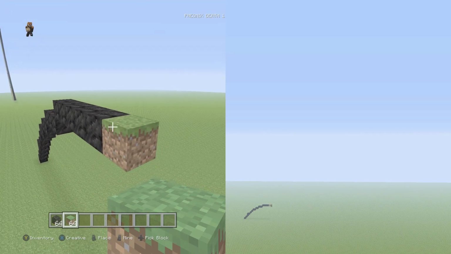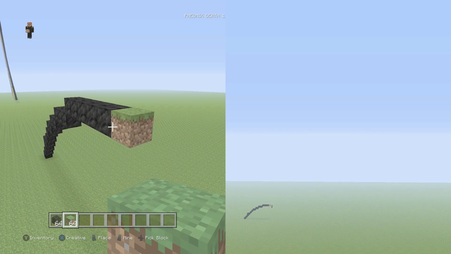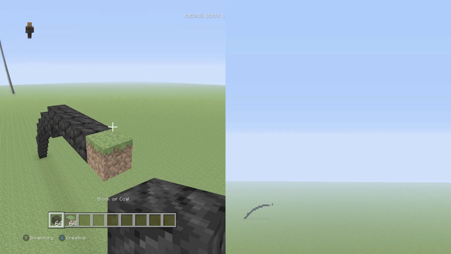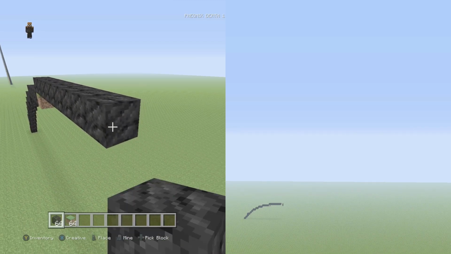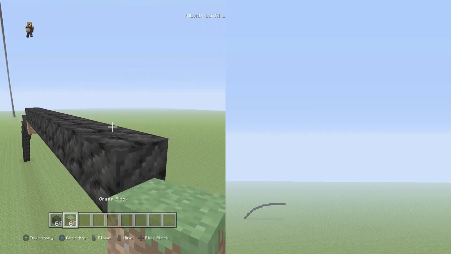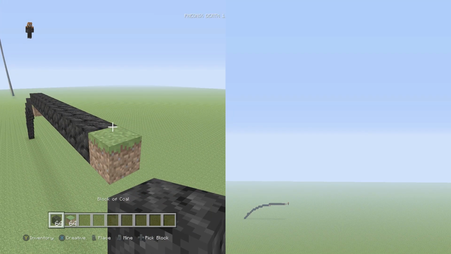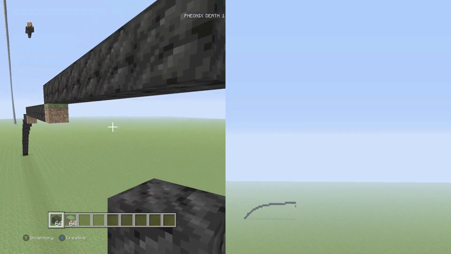If I say up and to the right, down and to the right, down and to the left, up and to the left, you know. From here, we're going to go up and to the right 12 flat. 1, 2, 3, 4, 5, 6, 7, 8, 9, 10, 11, 12. And then put the placement block at the end, so we can go up and to the right 8 flat. 1, 2, 3, 4, 5, 6, 7, 8.